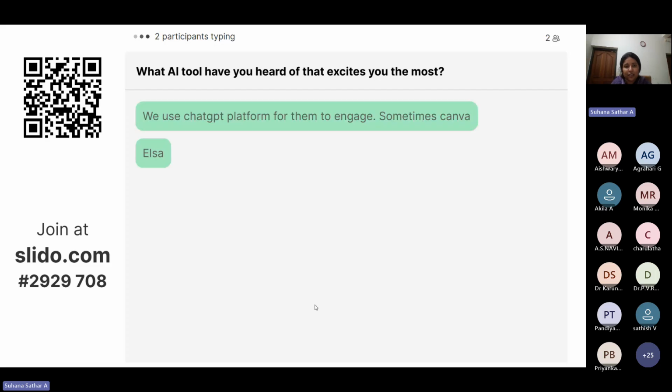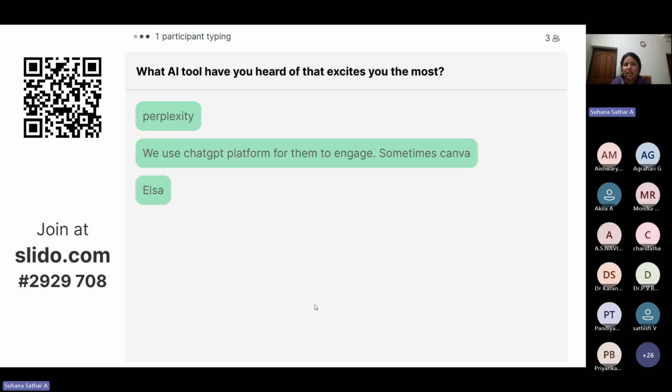Eagerly waiting for others. ChatGPT platform, yeah. ChatGPT, sometimes Canva, yes, yes. I don't want to wax eloquent over ChatGPT, but sometimes we feel like it's enough. Yeah, Perplexity is equally good. Yes. So there are teachers who are using it. Yes, yes. Very good. Very good.